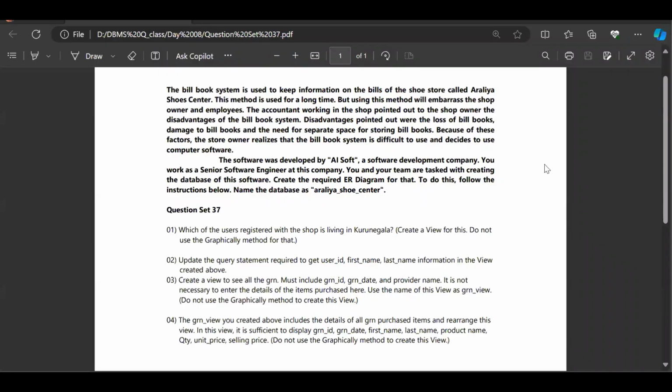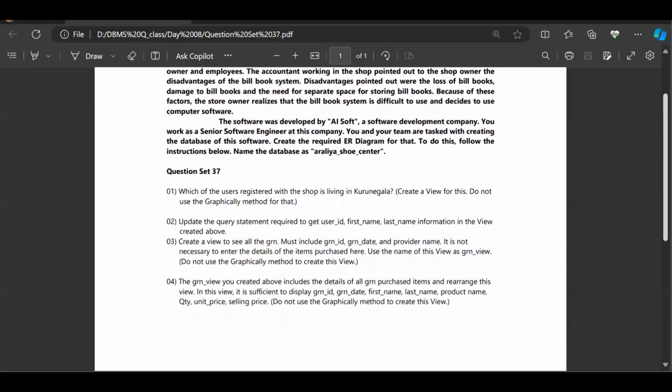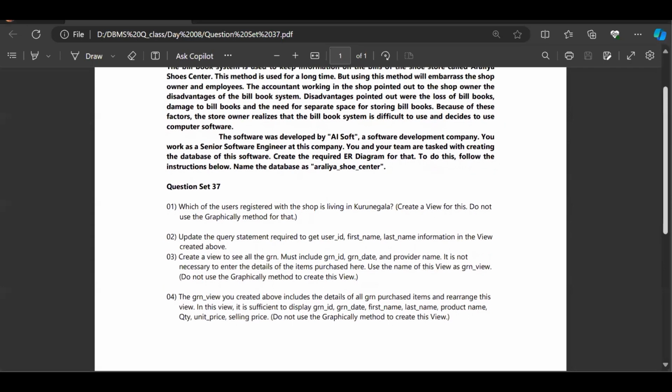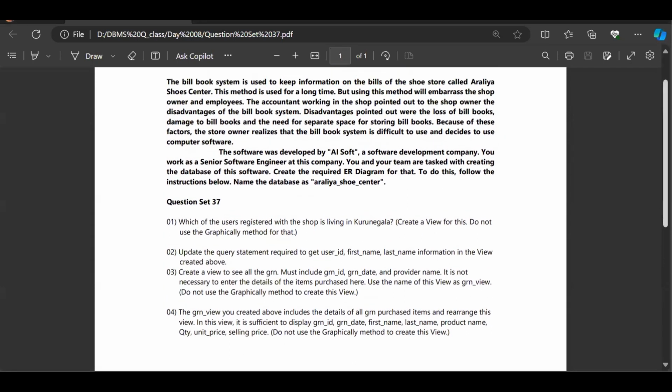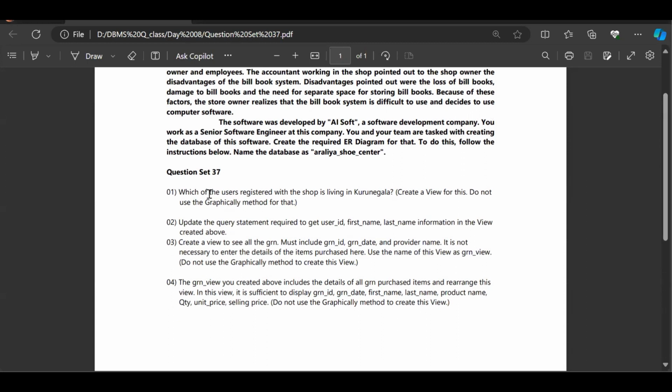Welcome back to the question series of Database Management System 1, and today I'm here with question set number 37. In this question set, we're going to continue with the same database named RLA Shoe Center. As the first question, which of the users registered with the shop is living in Kurunegala? Create a view for this, do not use the graphical method for that.